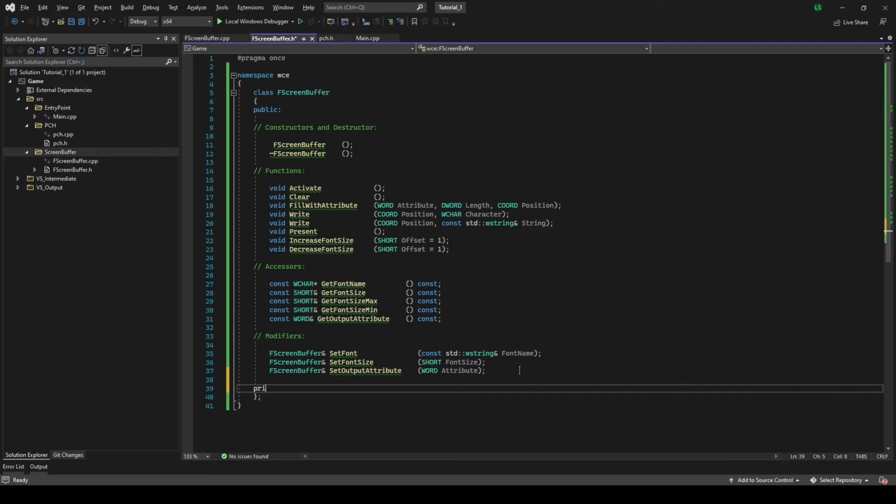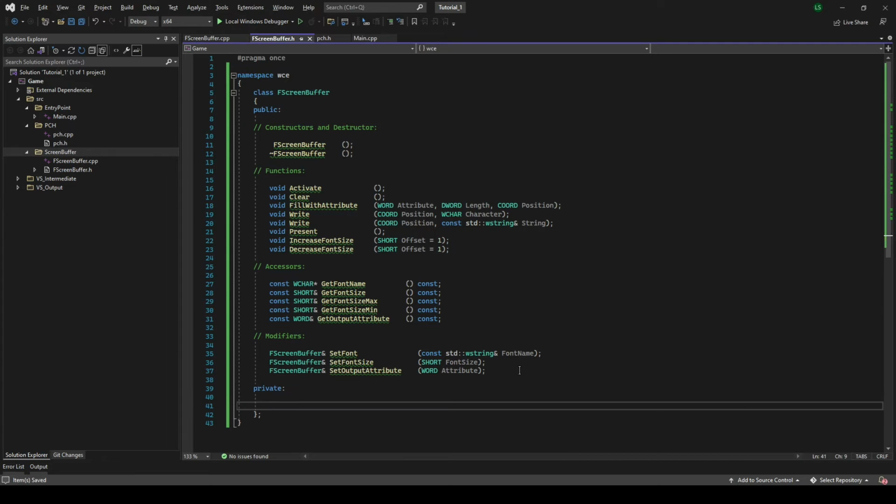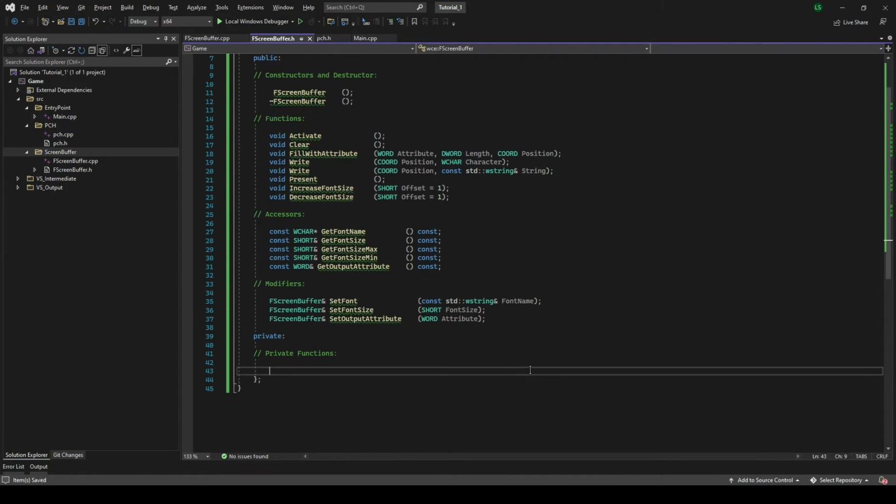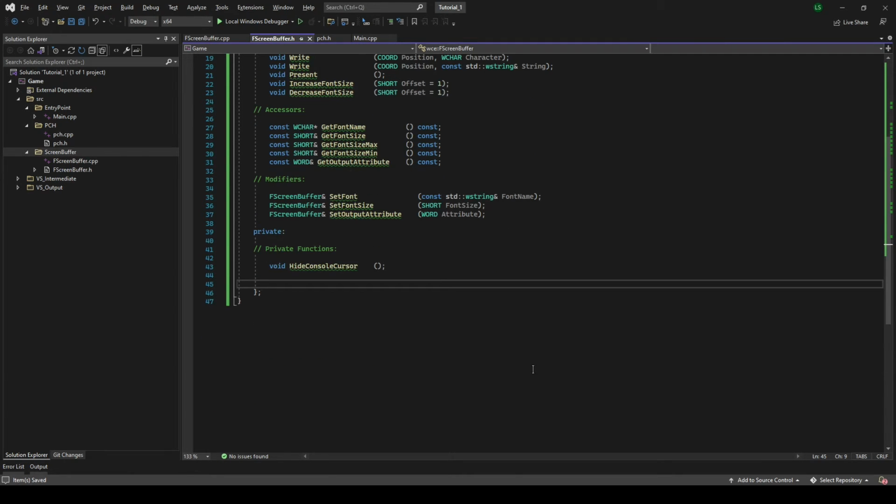We need one private function here. Void type hide cursor, hide console cursor, to hide our console cursor. Basically, we don't need this.